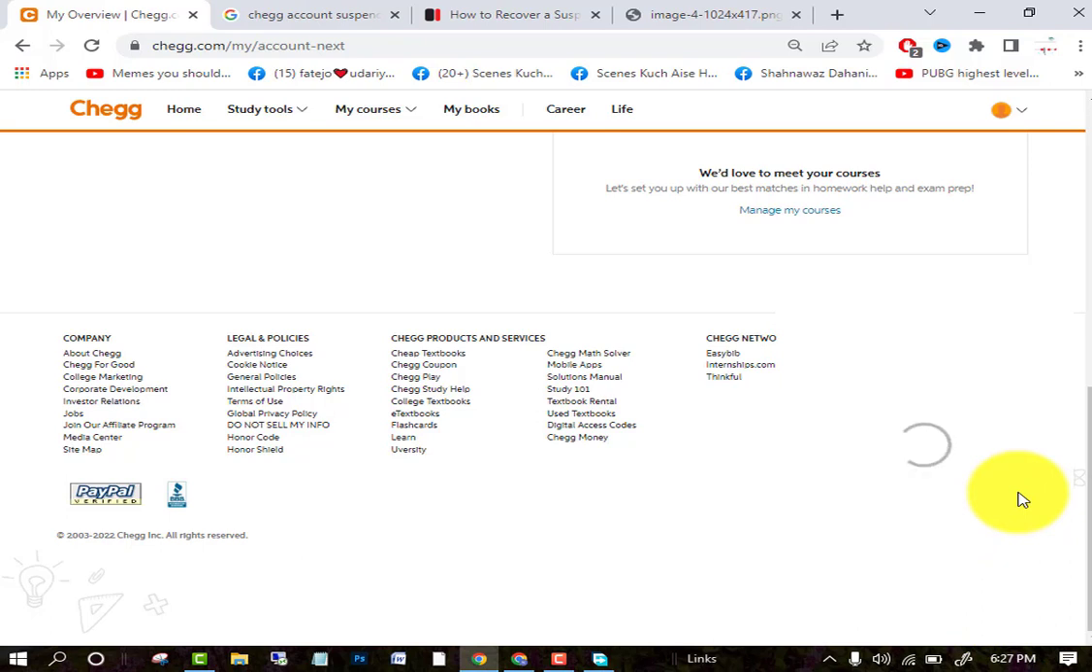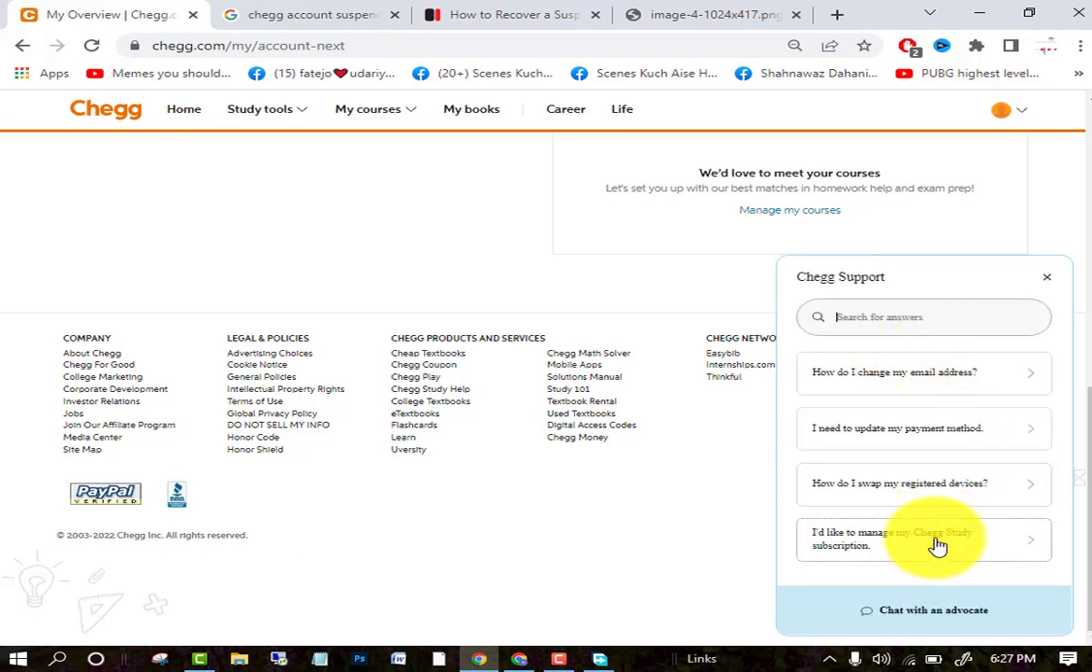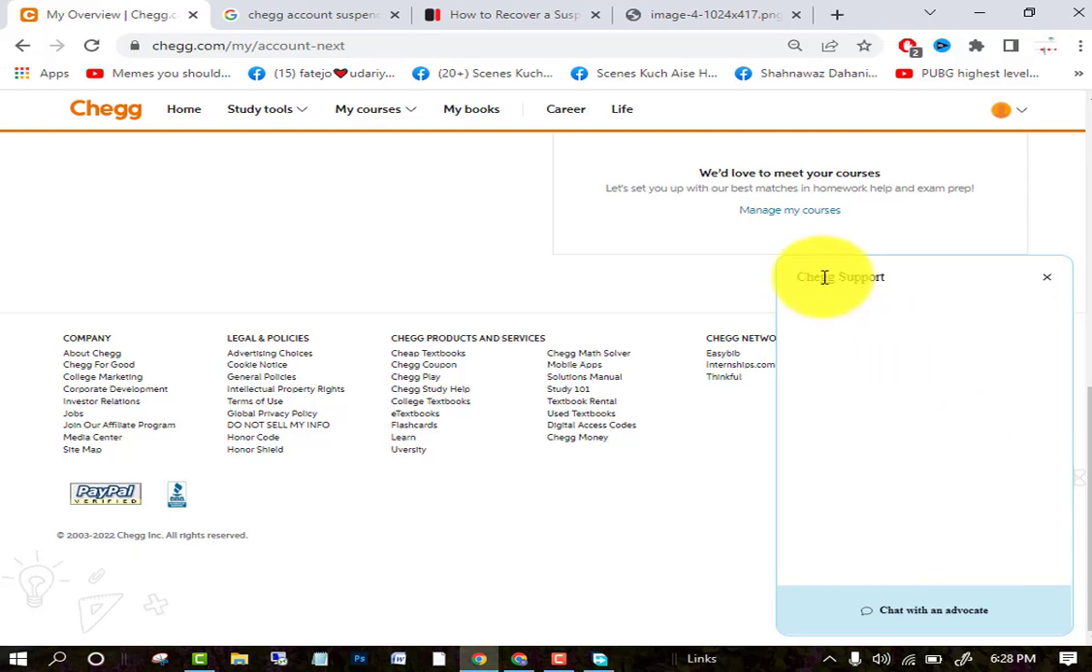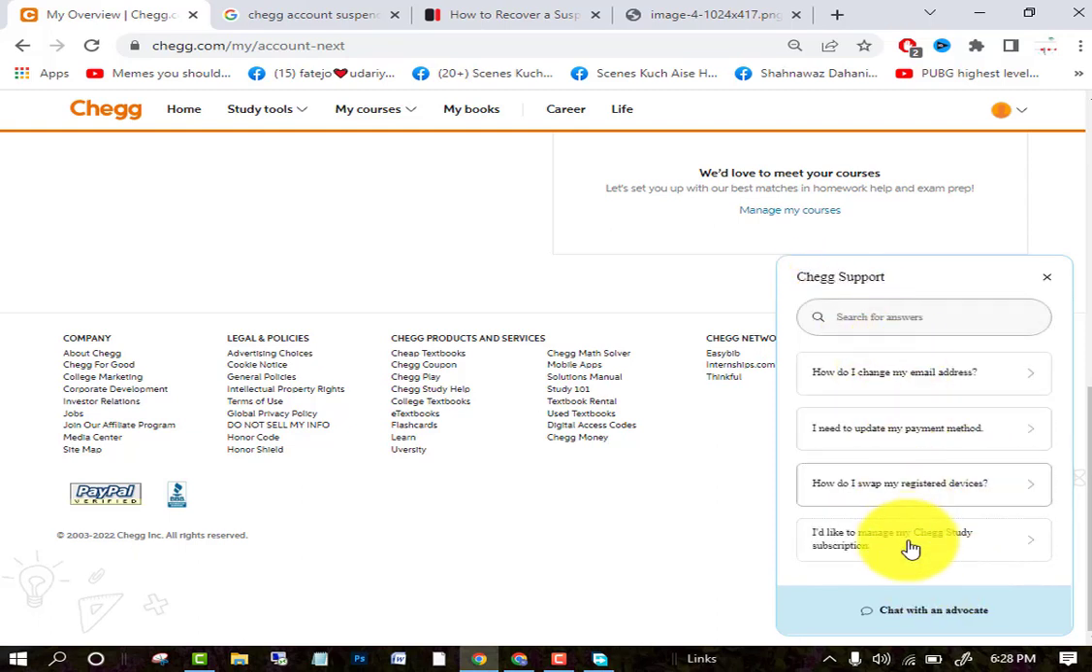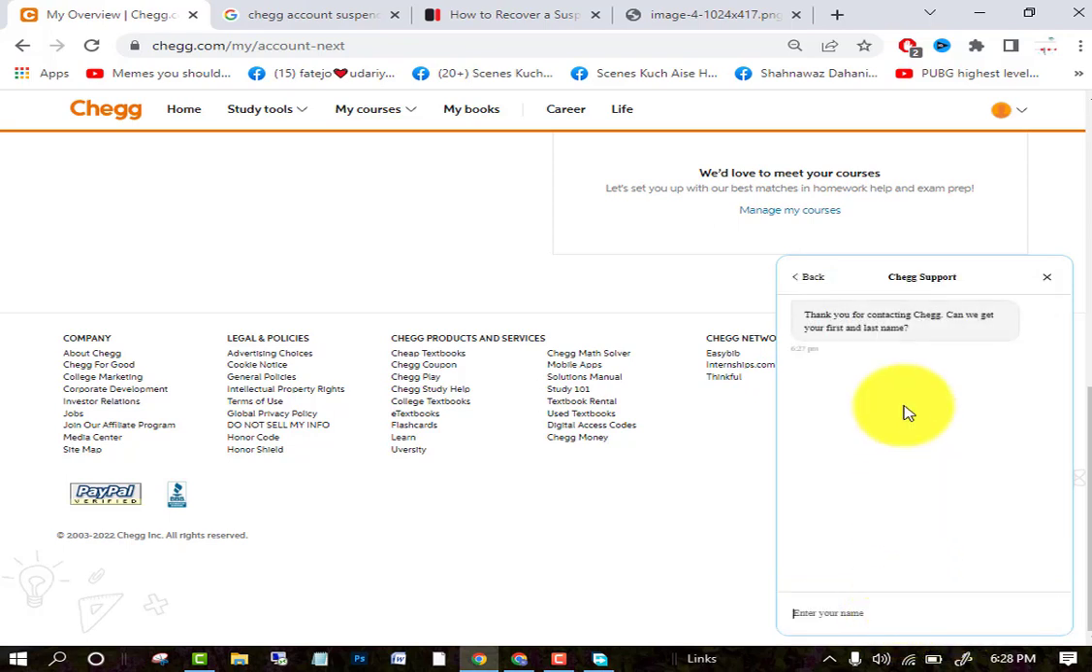Okay, after clicking on the contact us option, their live chat box will open. So here you will ask them how I need to swap my account's registered devices. Okay, so you will see account suspension in here. You will see account suspension after a chat with Chegg. After clicking on the chat with Chegg, click on enter your name.